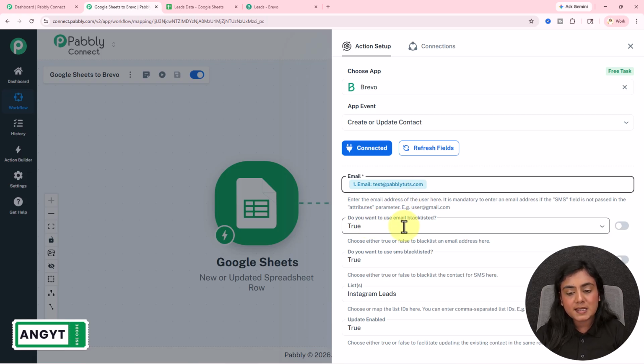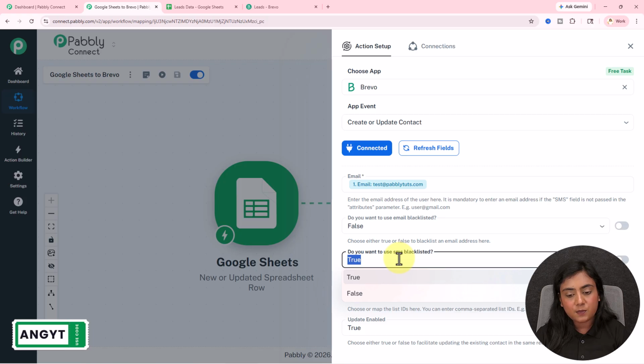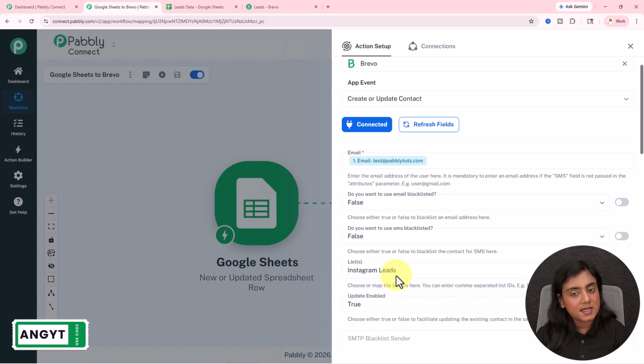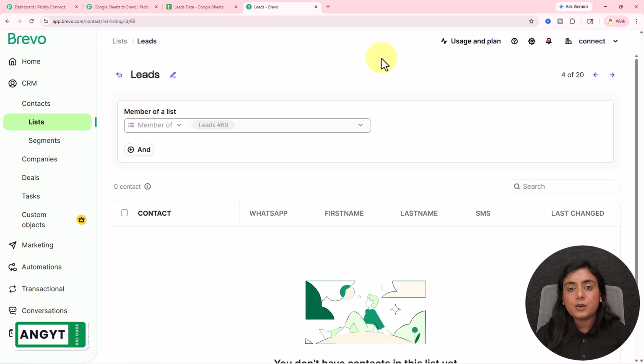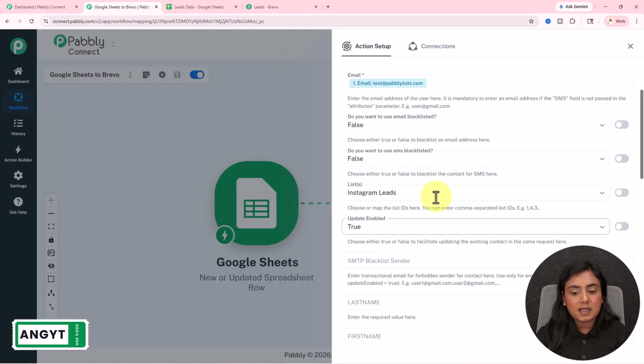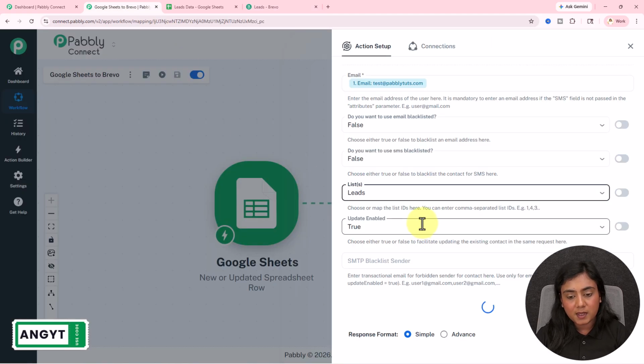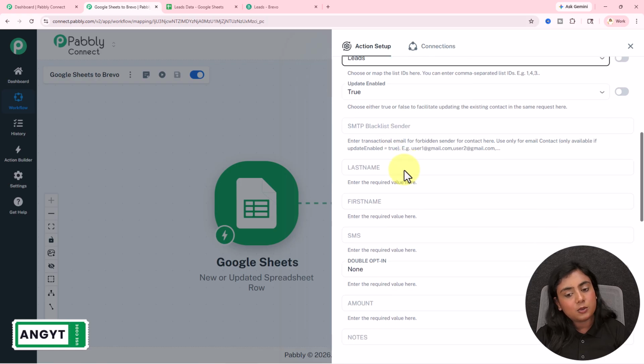Do you want to use email blacklisted? I will select over here as false, and for the SMS blacklisted, I will select as false. In which list I want to create this contact? List is created in the name of lead, so I will select that list from here. Update enabled, I will select over here as true.